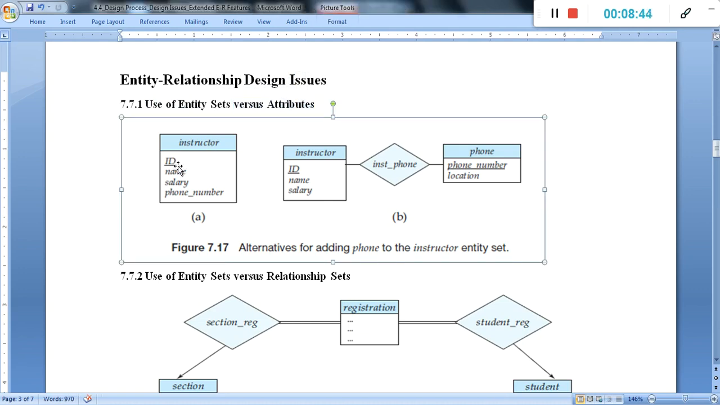We define one class, the instructor. Instructor has attributes ID, name, salary and phone number. The alternative of this design, considered as one design issue, we solve with the help of this: instructor has attributes ID, name and salary only, and then we correlate with another entity, phone. The phone entity has phone number and location.